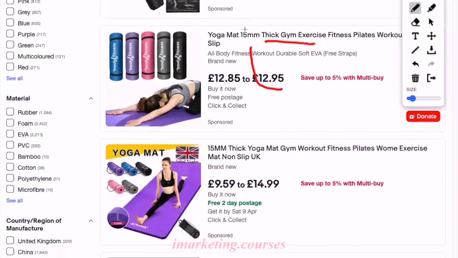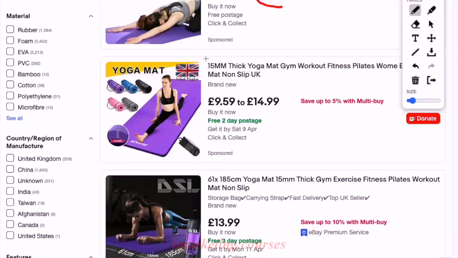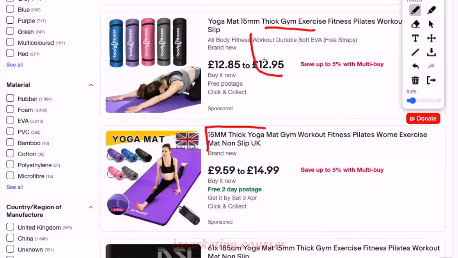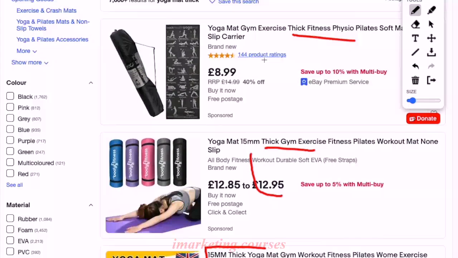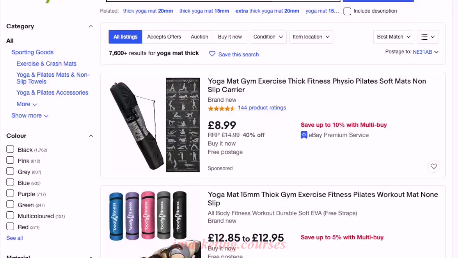So for me, if I am going to source a yoga mat or something like this, then I will definitely make sure that I use the word thick, and then the product will have to be thick at the same time as well. So this is giving me what else I can also sell around yoga mat.